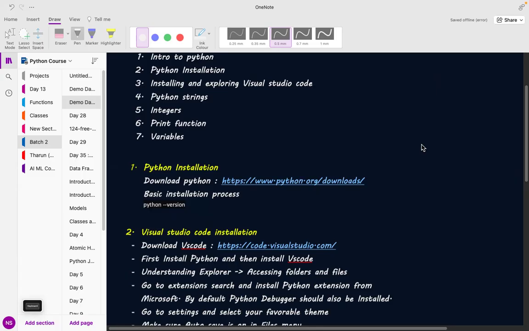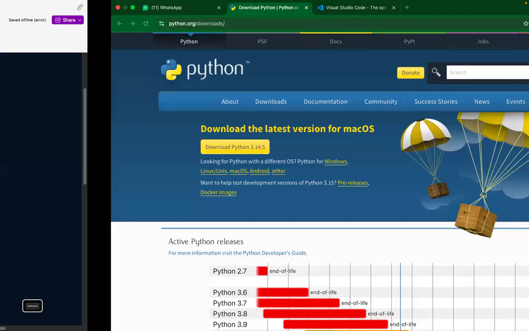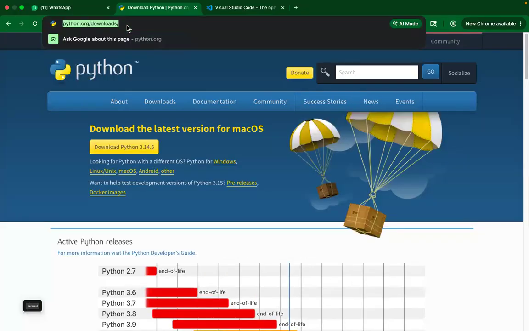First thing first, I want you to visit this URL, python.org/downloads, and download Python. Here is the URL. I'm sharing that in the chat section as well. So click on that URL.